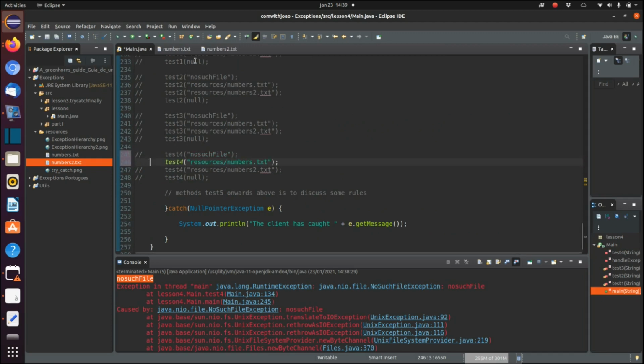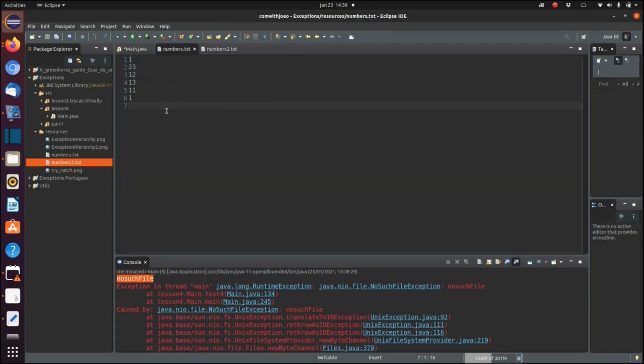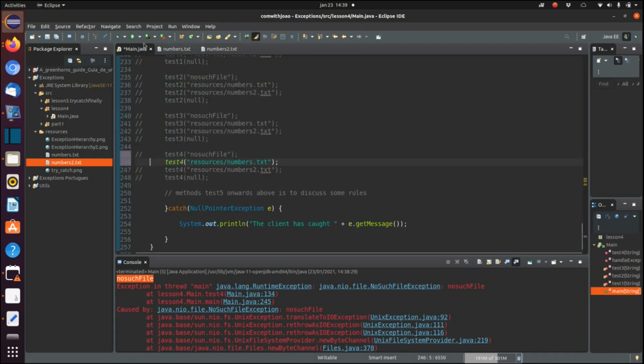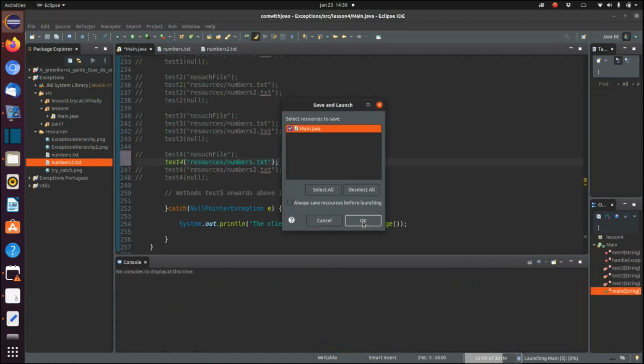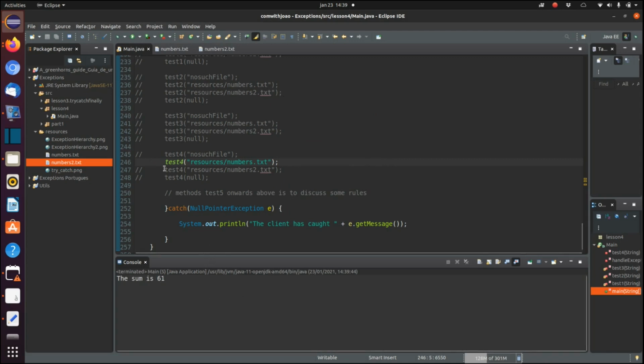So we're going to run the one that passes in a valid file with a lot of numbers. Let's do that and see. Yes, that's working fine. Test 4. That's working fine. So let's try with an invalid file.